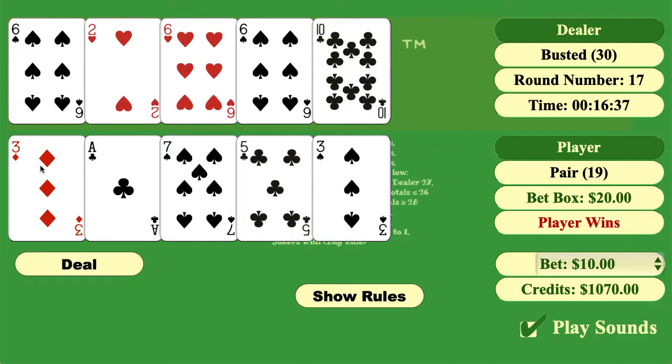Alright, so here the player made a pair of 3s. Here the dealer busted. So this is not a qualifying 5-card poker hand. It does not qualify because the dealer went over 26. If the dealer had received a 7 here on the end, the dealer would have made a 27. If the dealer had gotten a 6 or less on the end, then the dealer would have made a qualifying 5-card poker hand.